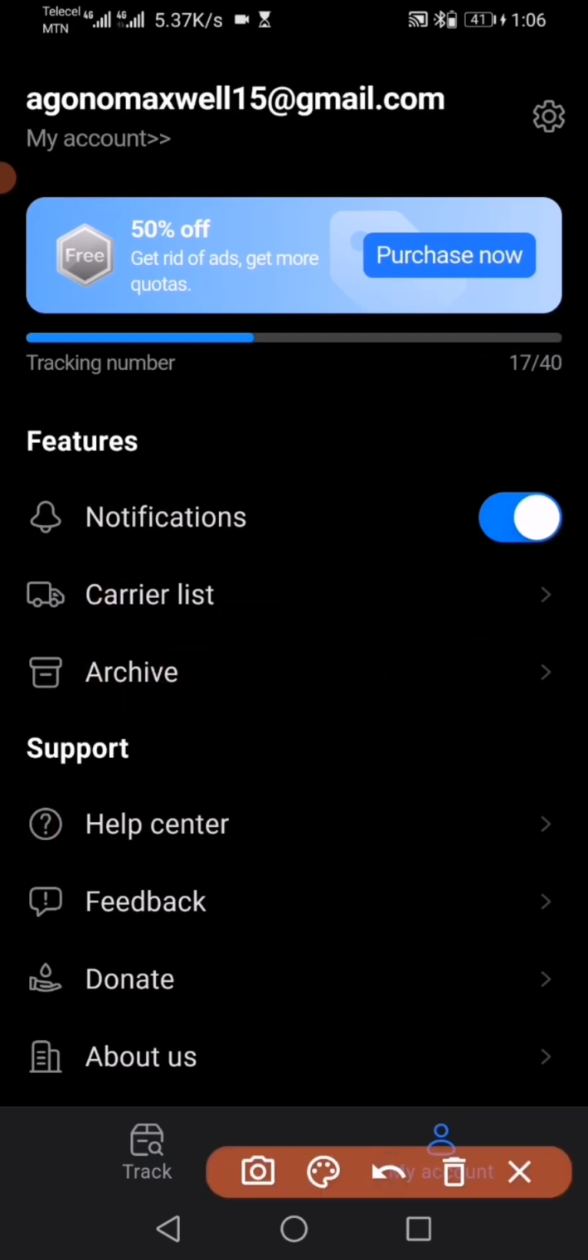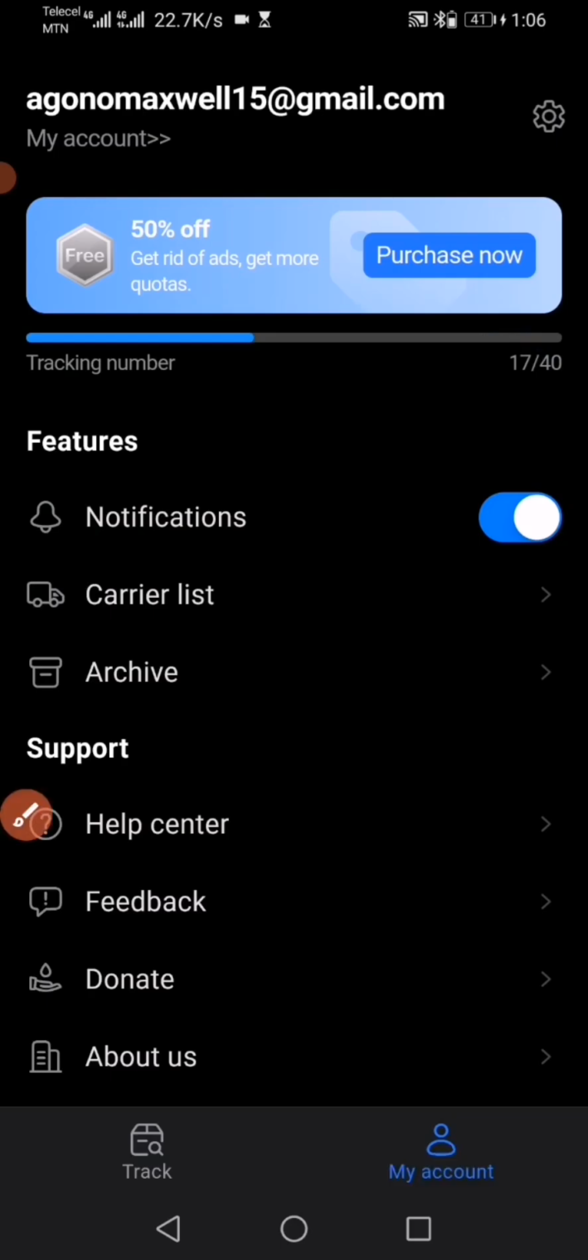I already have an account with them already. As a new user, you have 40 free trials. I have used some, and I have 17 chances left that I can use. If I get to 40, then I need to purchase. You can see that you have to purchase.